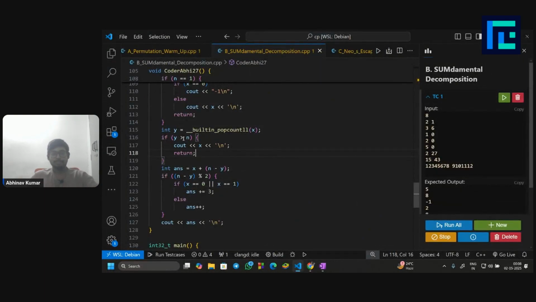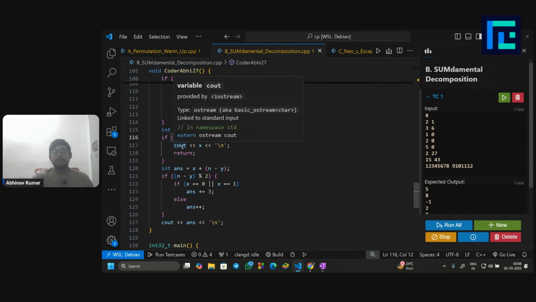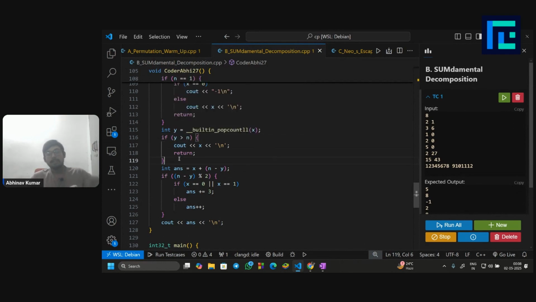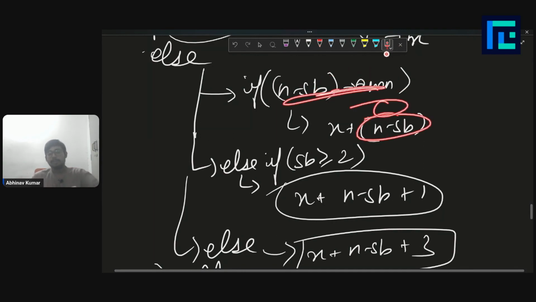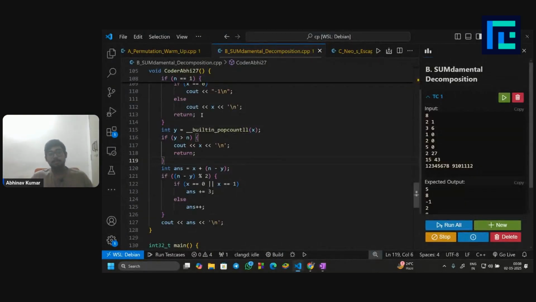Okay, you can have equality here or not. Even if you don't give an equal sign, then for n equal to the number of set bits, in the else case, it would be evaluated. This would be even, this would be 0. So your answer would be x only. Okay, so whether you write equal to here or not, it's okay.